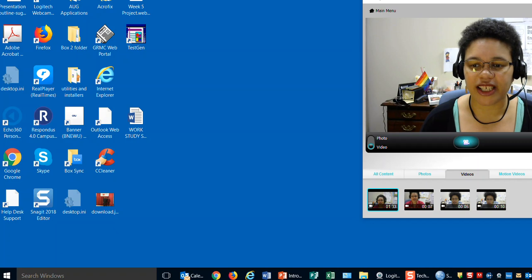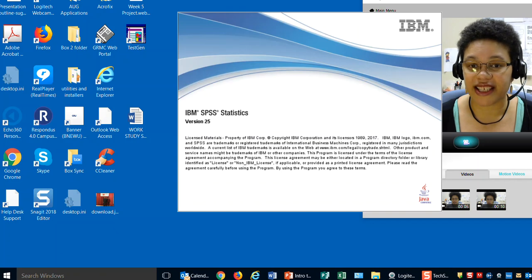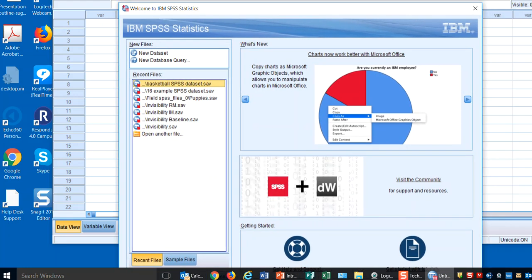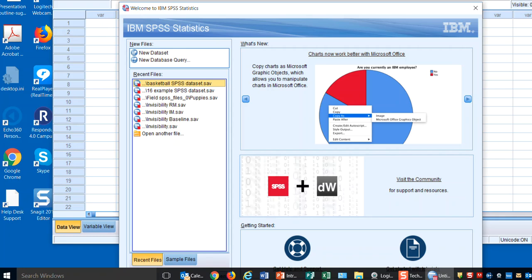It's loading in, and the first thing I see is this opening splash screen. And then there's another splash screen that's welcome to IBM SPSS Statistics. It gives you the option of starting a new data set or pulling from a recent file. You probably won't have a recent file yet.